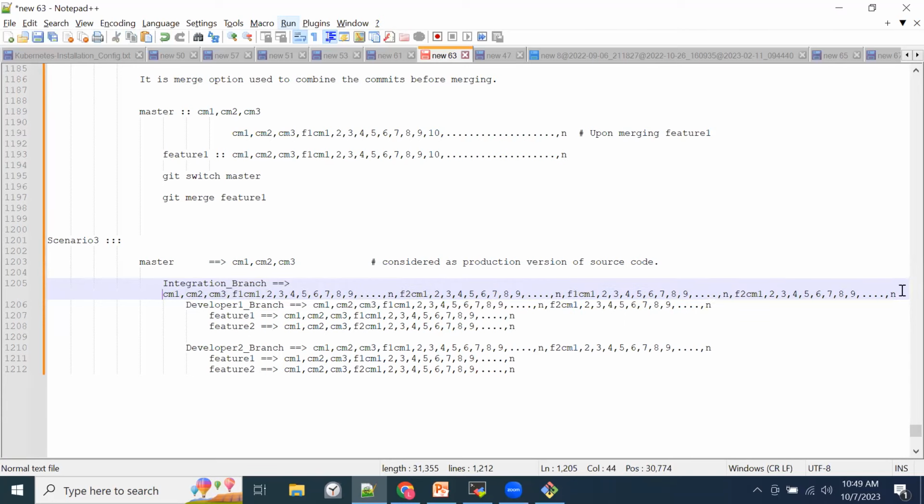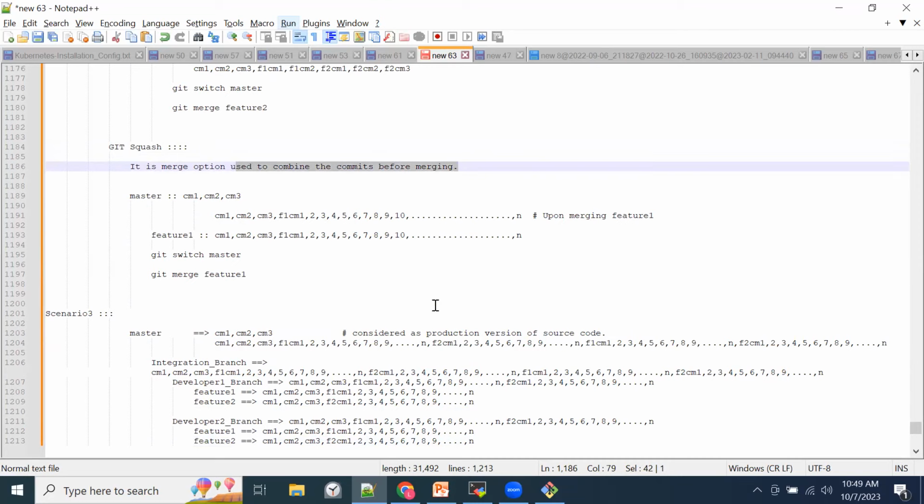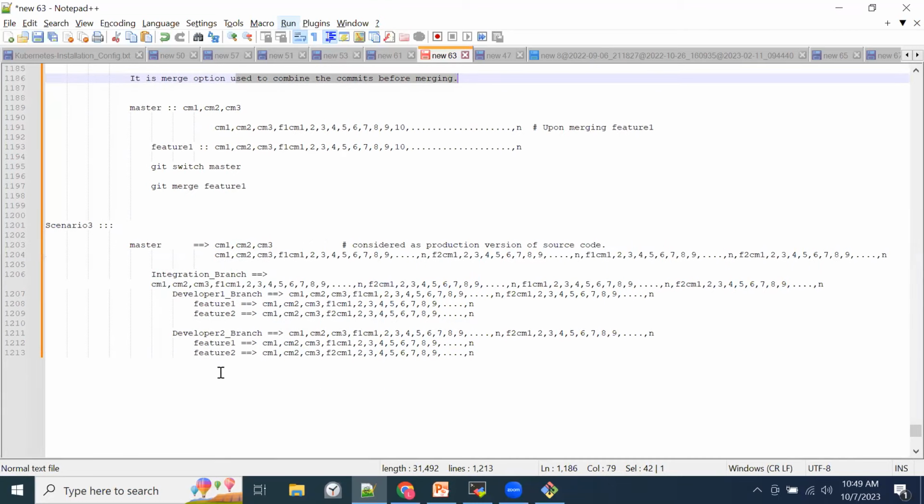So developers will make some code changes. Even if they miss a small semicolon in the program, they'll try to recommit and test the changes. Because of syntax errors, they might miss some semicolon, or have some small silly syntax issues. So all these things need not be highlighted in the master branch, right? So for that purpose, we can use the squash option, which is used to combine the commits.